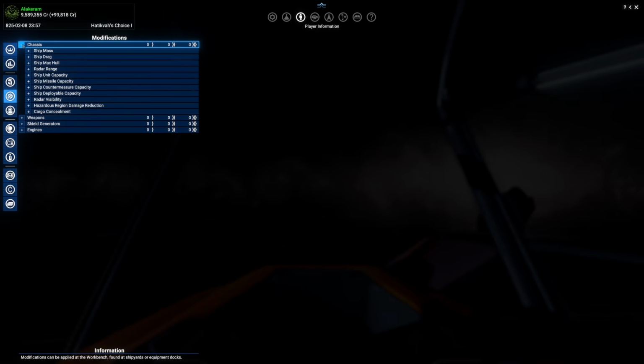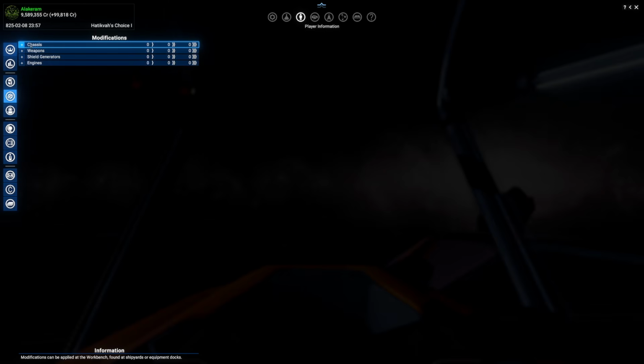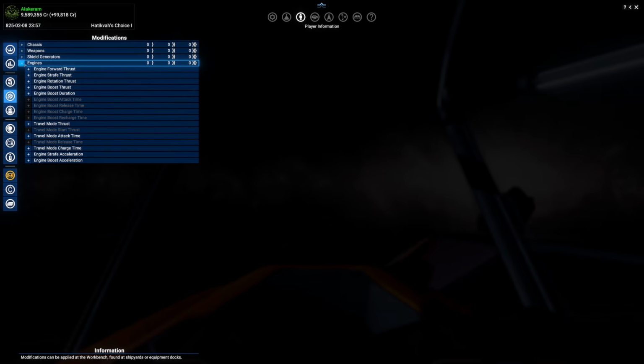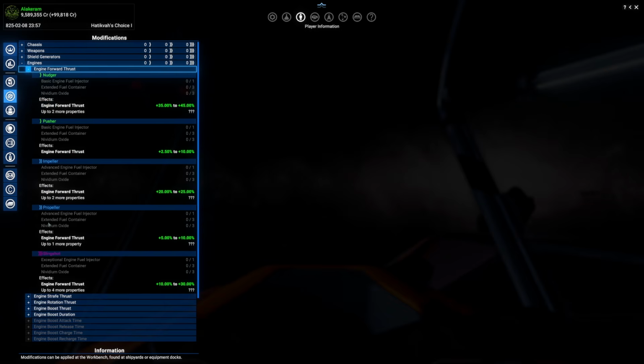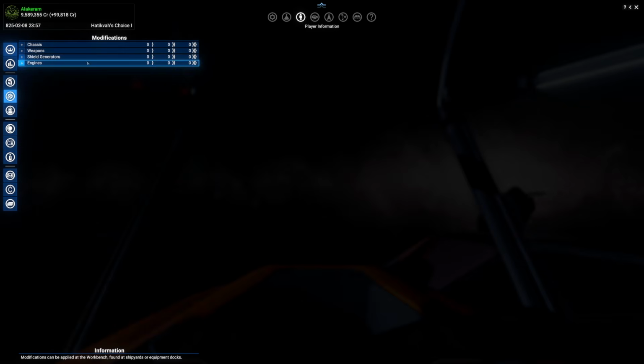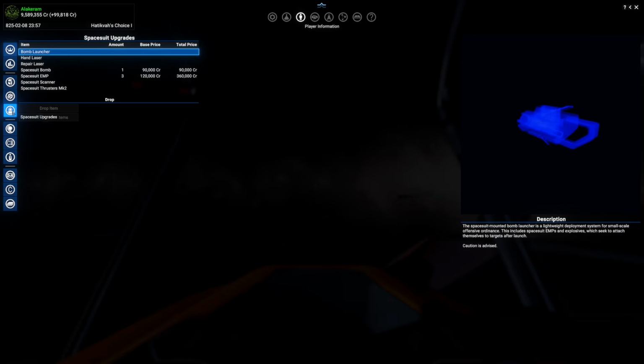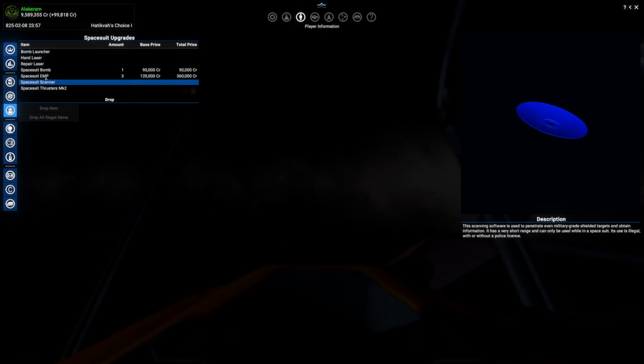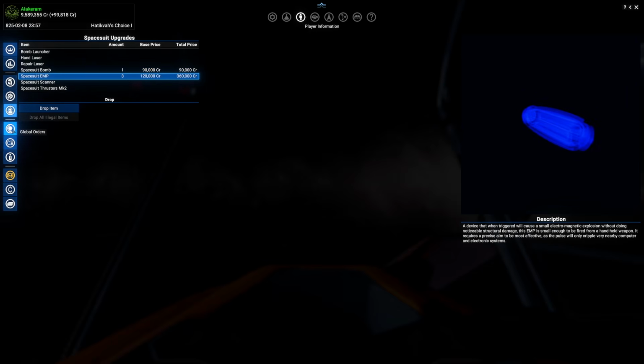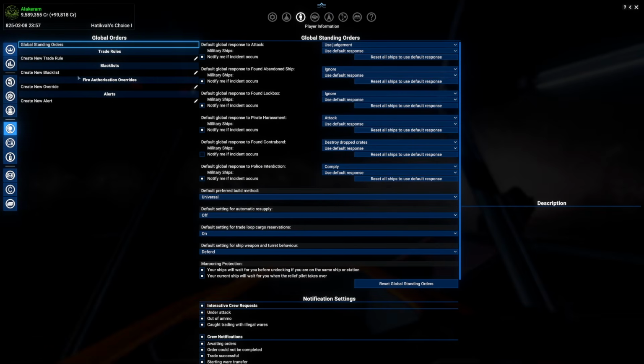You have your modifications. I'll probably do a video on this another time, but it will allow you to build modifications. But in order to do this, you have to do research, which I'll be showing next. You have your ship upgrade parts, so you can see what equipment your suit has, your player suit. Your global orders, this is a very useful tool to use. This is way too much to go in depth. So if you want to see me do a video on all of this, let me know, and I can do another quick short video on this as well.